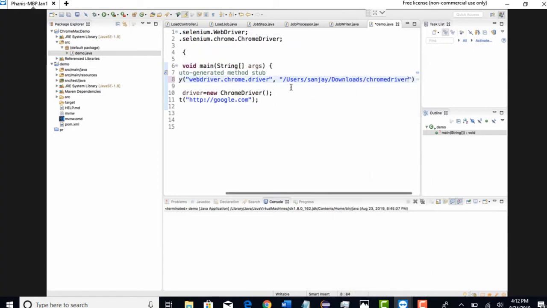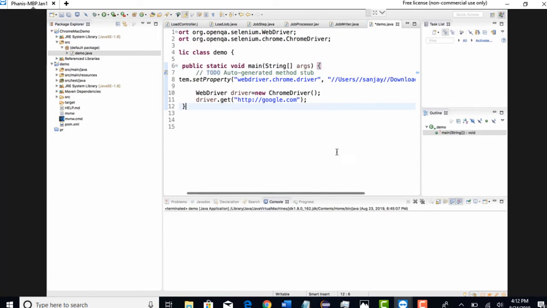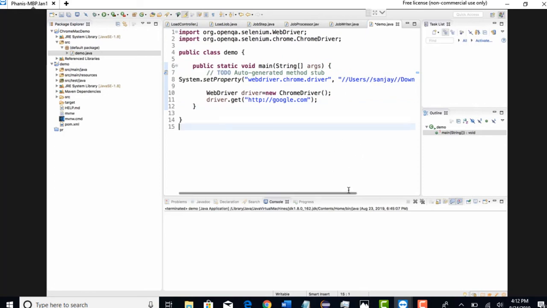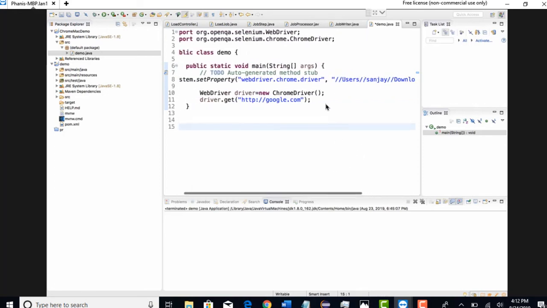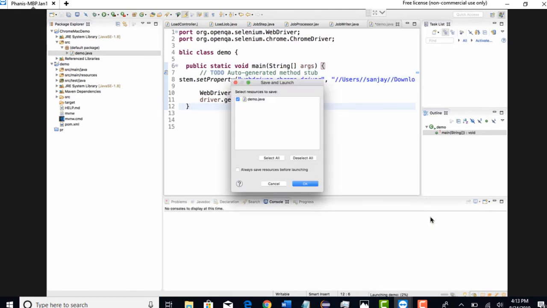Paste. And you need to put double slashes, because Java treats a single slash as a special character, but when you have double slashes, it will treat it as a path. That's all you need to do if you want to give the path on your Mac machine. And you are now good to run this test. This will open the Chrome browser and hit google.com in that browser.